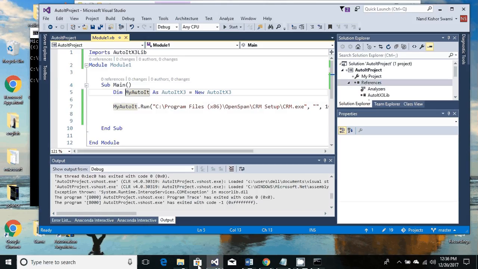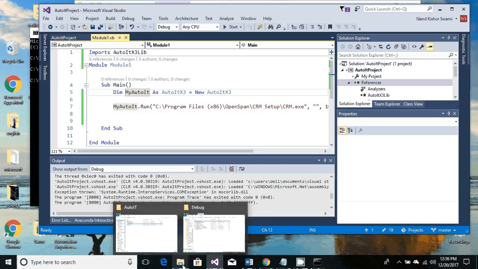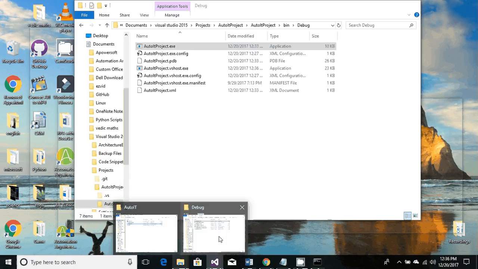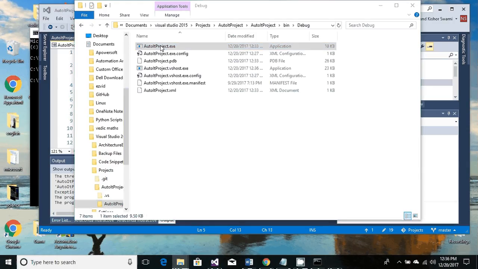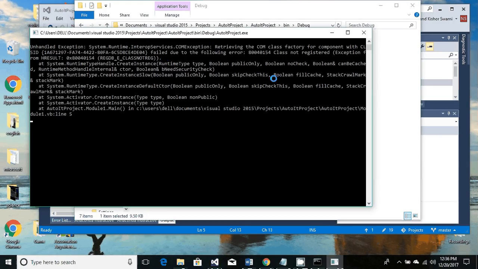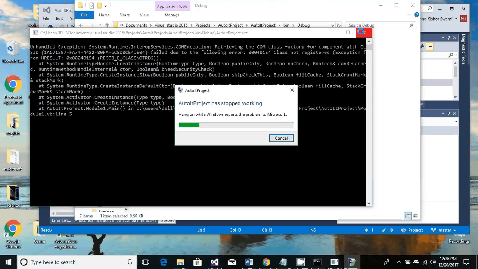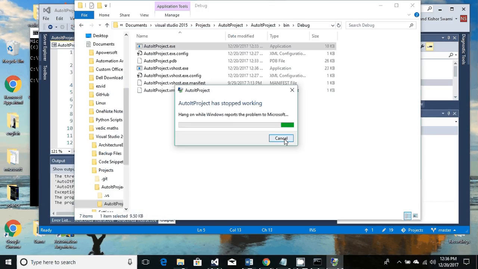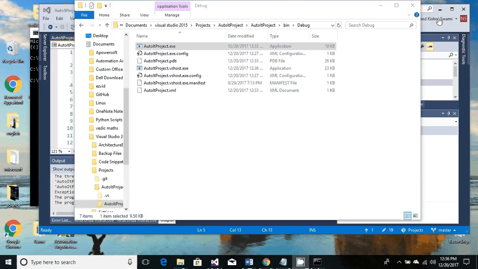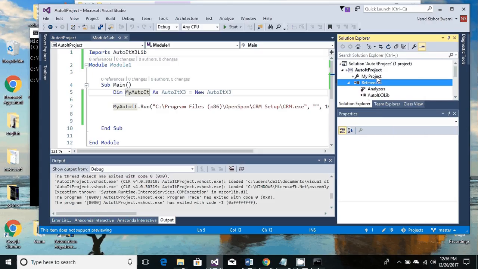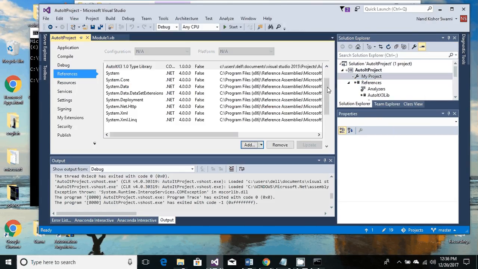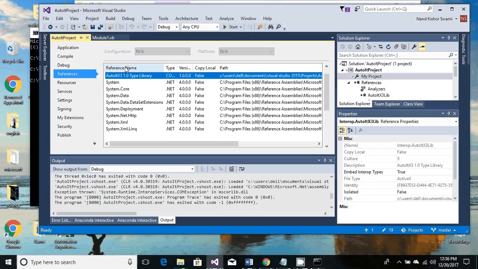So since right now we are just running the application from the debug folder, and it throws an error, let's see it again. Yep, there's an error and it didn't work. So we'll make some changes and it will work from the debug folder. So let's go to my project and just select your DLL, the third-party DLL, which is AutoIT here. Go to the property window. Just make sure you go to the property window.